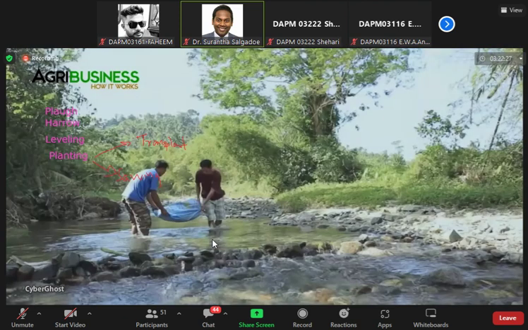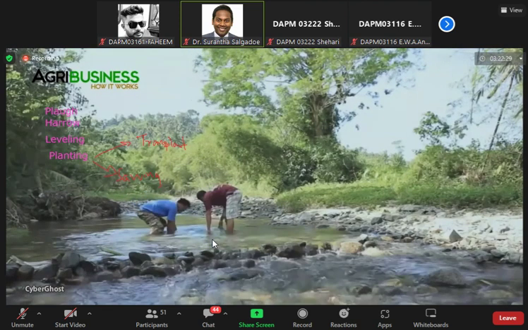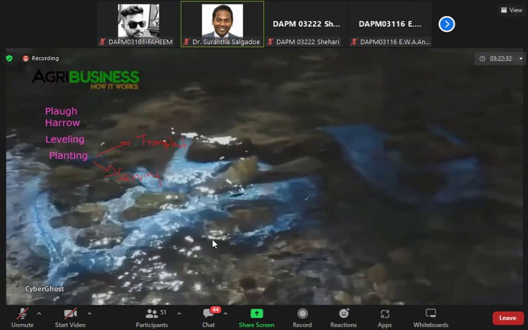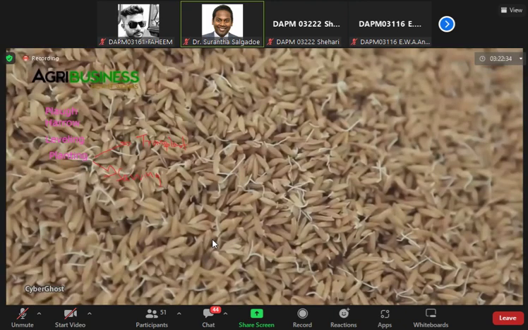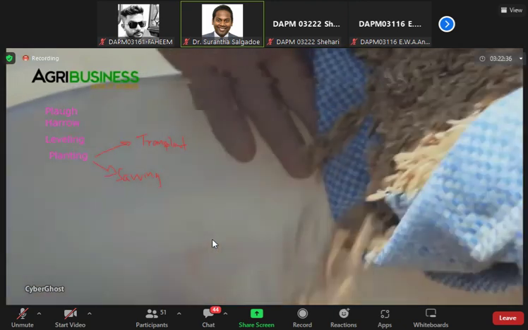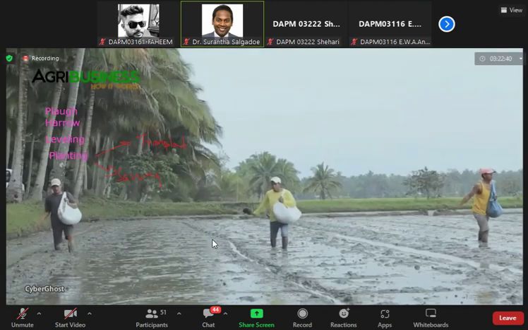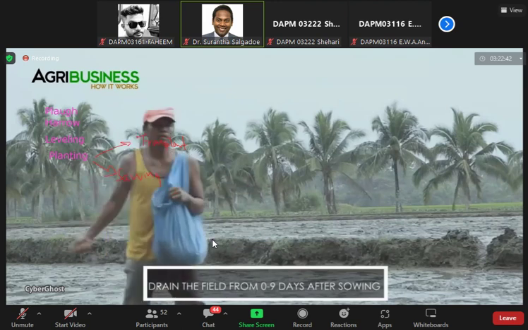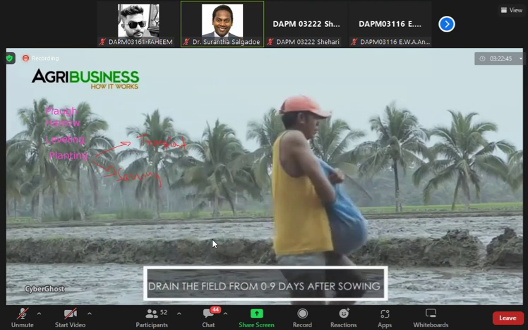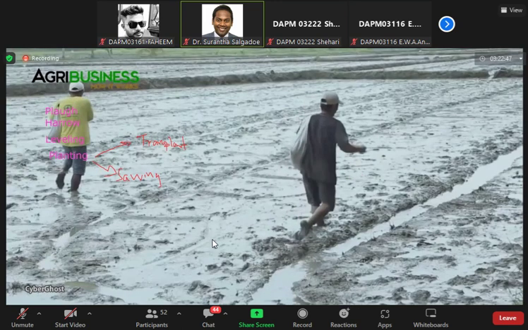For direct seeding, pre-germinate the seeds by submerging the seeds in water for about 24 hours. Then incubate the seeds for another 24 hours. Broadcast the seeds evenly throughout the field. Drain the field from 0 to 9 days after sowing to have good seedling emergence.